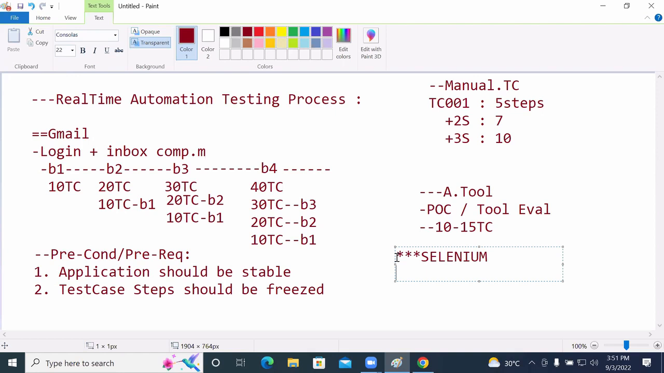Now, look into our 4 questions. What is the first question? When to start automation testing? When will you start automation testing? Regression testing. Second question: what are the preconditions, prerequisites? You got it. Third question: how to decide the automation tool in the project? What is the answer? Based on POC or tool evaluation. What is the fourth one?